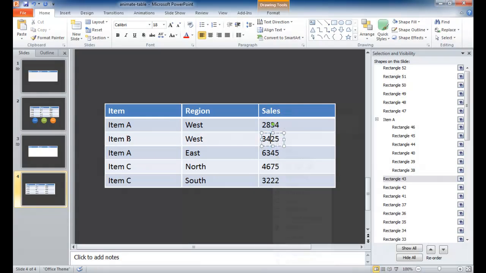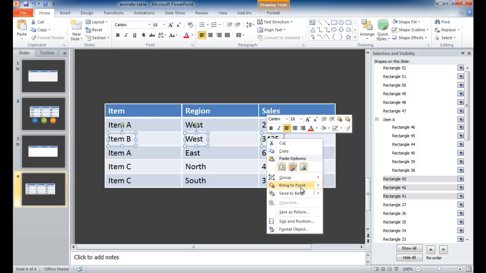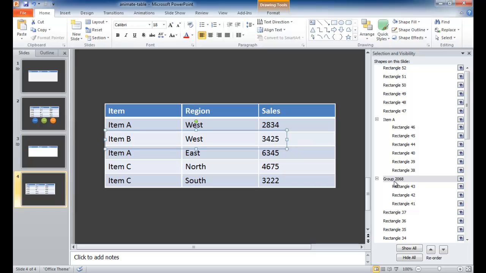Oops, didn't work there. So let me do it again. Control and then left click, and then right click and then group. And now you can see it's grouped B. It's given it a very generic name, but I'm just going to rename that and call it item B.